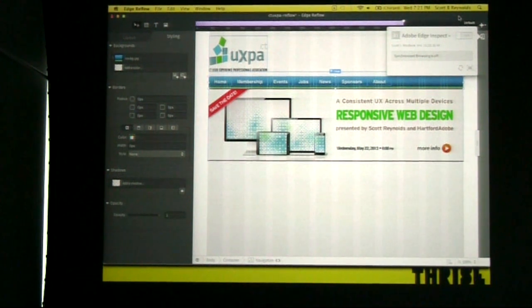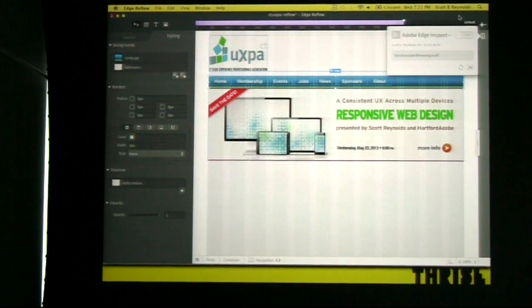Reflow is included in the Creative Cloud. So if you're a Creative Cloud subscriber, you'll get Reflow. You might actually be able to get this program without being in Creative Cloud. I'd have to look into that. If you're not a Creative Cloud subscriber, check that out. We're going to release some information after this with links and stuff, so I'll put that in and find out if it's free for non-subscribers. But if you are a subscriber, it's included.